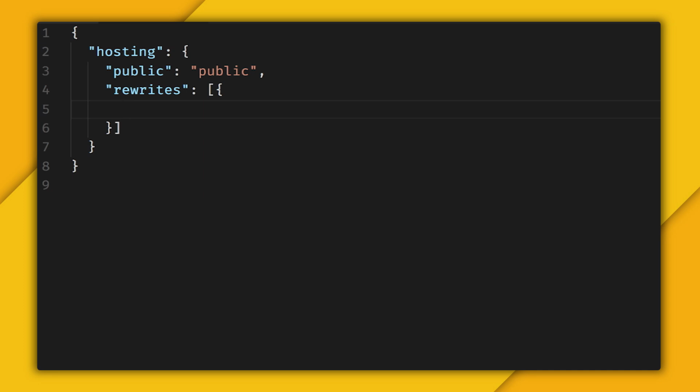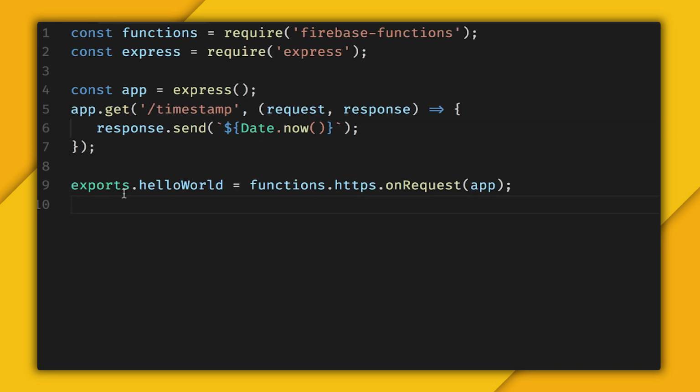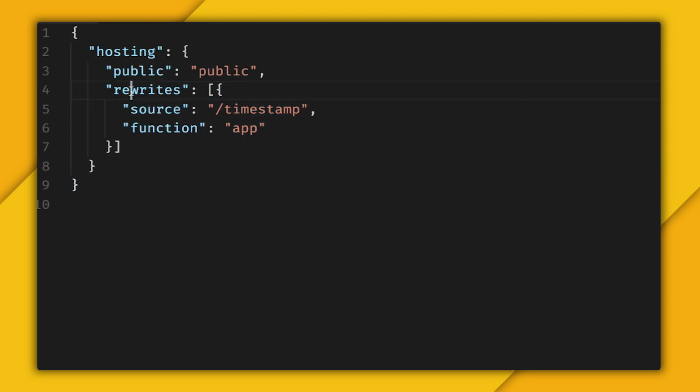And what we want to say is when we see the route of timestamp, we want to call the function app. And this function name app, we can know to name it app because here in index.js, when we say exports dot, right now we call it hello world, but if we change it to app, we now match the same name as we have here in firebase.json.